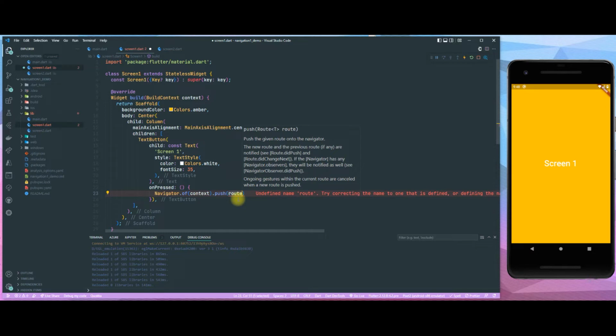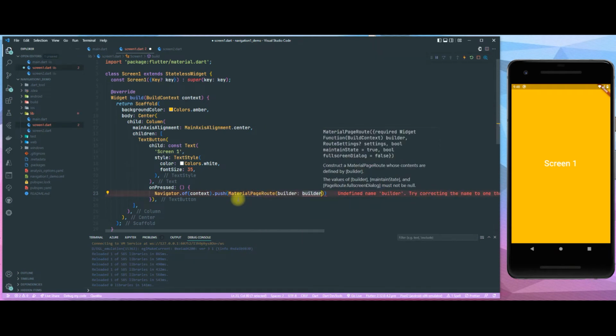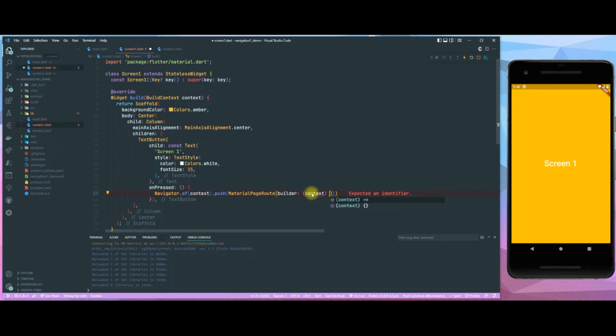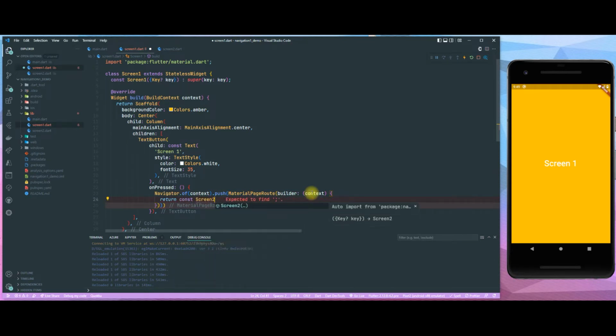This can be a material page route, or Cupertino page route for iOS devices. I'm going to put the material page route here. There we go. And here we need to input our context. And then we are going to say return const screen 2. There we go.